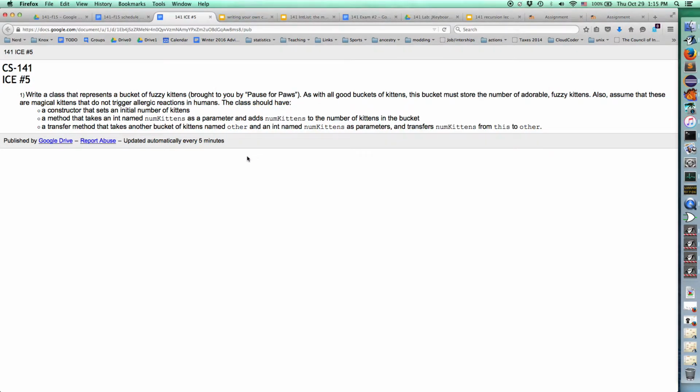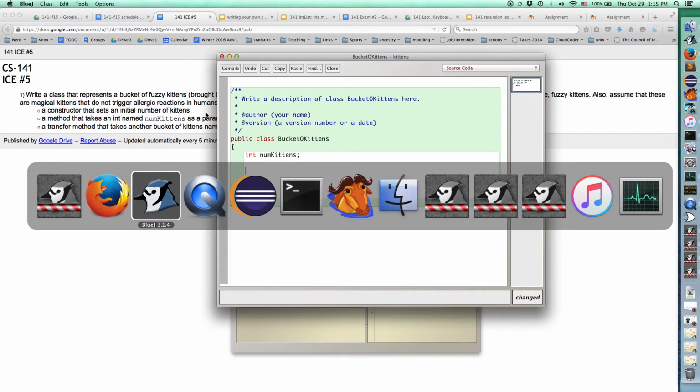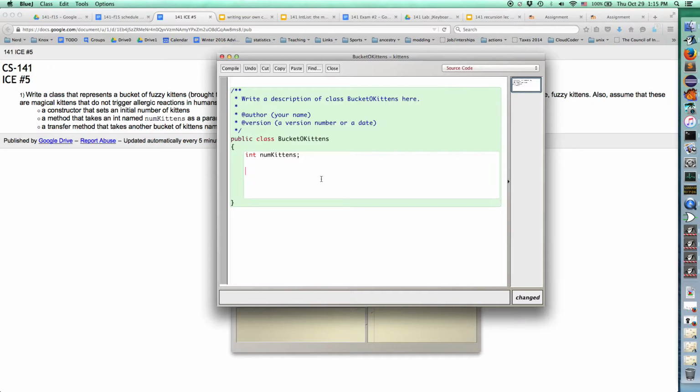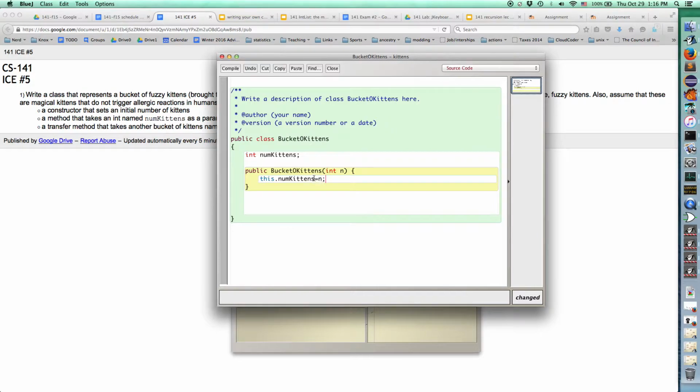Next thing I need is a constructor that sets an initial number of kittens. Okay, that sounds good. It's a constructor, so public, no return type, BucketOKittens. And I think I'm going to pass in n, a number of kittens. And what I'm going to do is say this.numKittens = n. So I've got this constructor, you give it some number of kittens, and it creates a new bucket of kittens with that many kittens. Now let me test this much and make sure that it works.